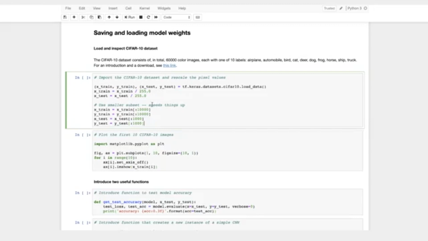And I've actually given you a slightly smaller subset, so just the first 10,000 training images and the first 1,000 test images. This is just to speed training and evaluation up a little bit. So in your own time, you could do it with the full data set if you like. The idea will be the same, but this just speeds things up a little bit. So let's go ahead and run this cell to actually import the data set. Now, the first time you do this, you might get a print statement that says it's downloading, but it's already on my machine, so you won't get it the second time.